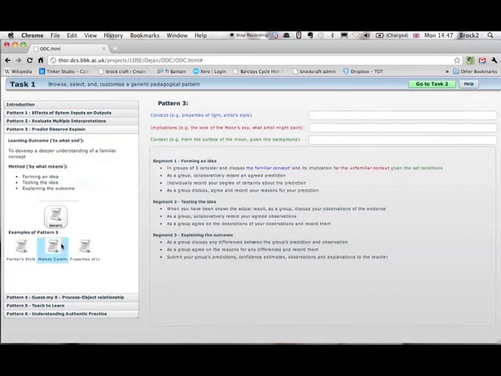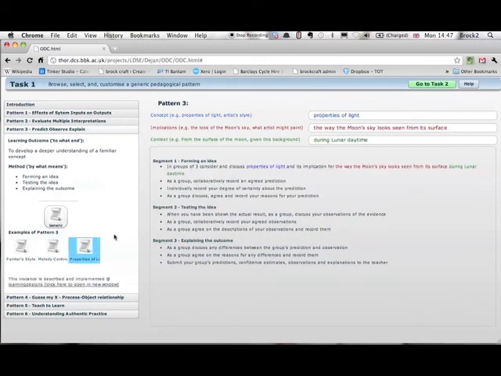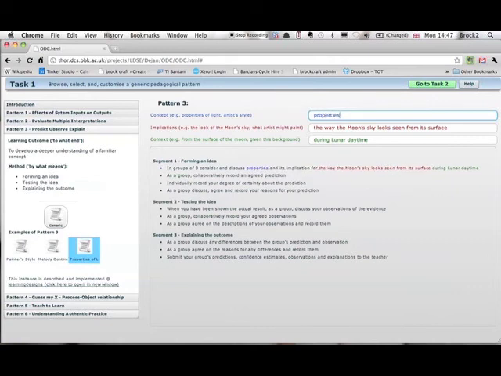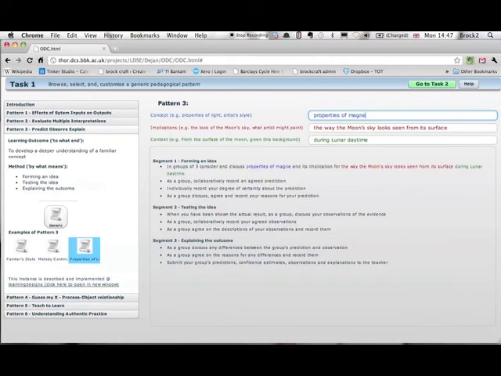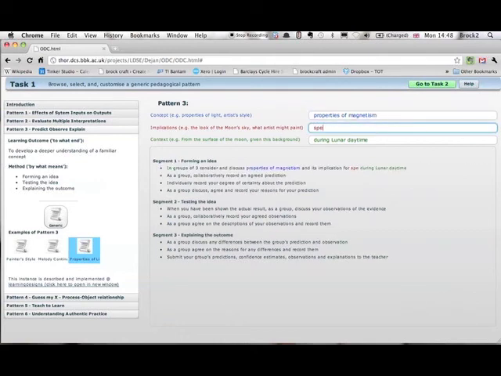Simply select a pattern that you'd like to use for your own teaching and type in your own material into the boxes at the top. The text below will be changed automatically, and that's it. You've adapted a pedagogic pattern to your own teaching purposes. When you've finished, go on to tasks 2 and 3.